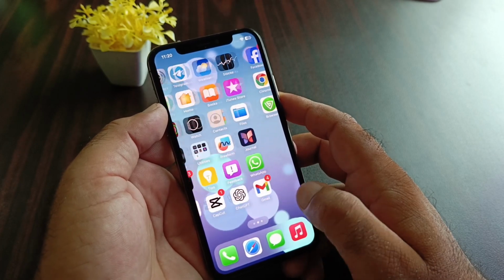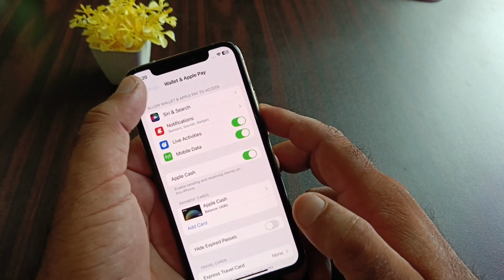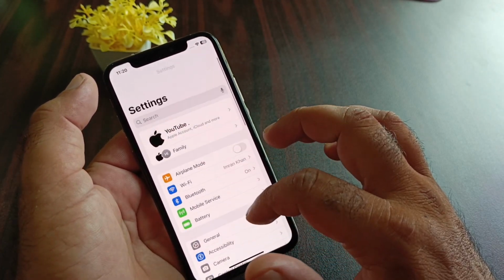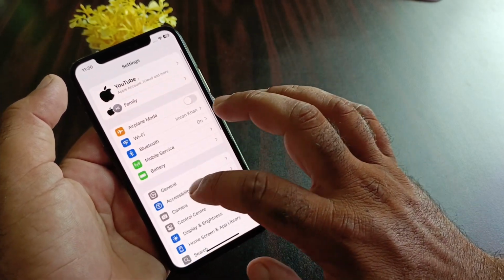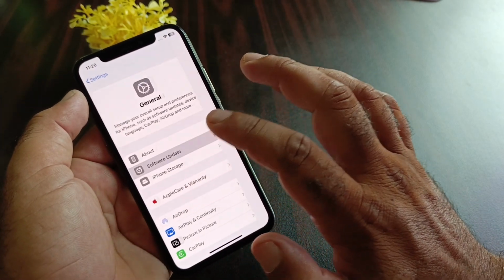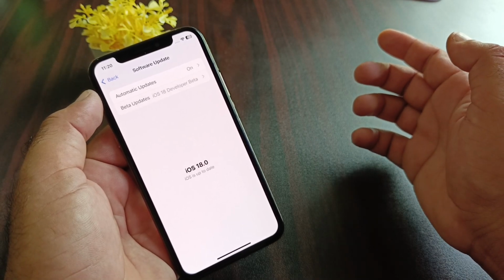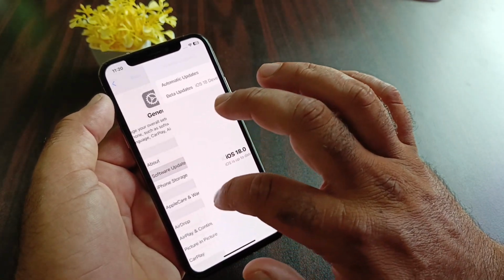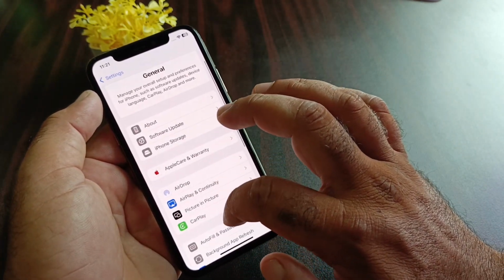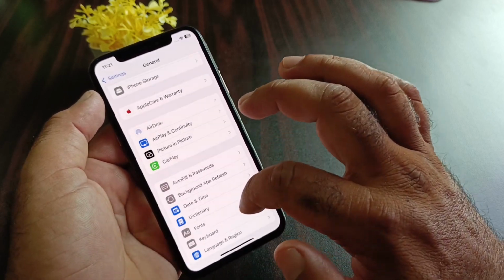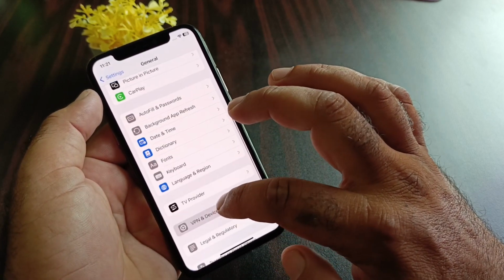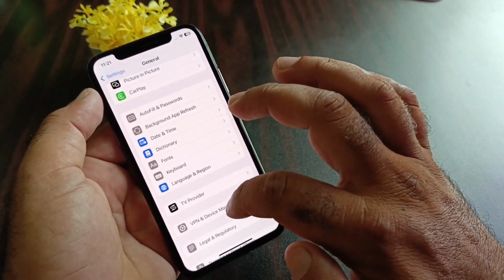So simply, guys, you may just go back, and first of all make sure that you have an active internet connection. So you may just open settings and check your Wi-Fi or mobile internet. Then click here on general and click here on software update and update your iPhone or iPad to the latest iOS version. Then, guys, go back and here is the option of date and time. Click here and click on set automatically, turn this on. Then here is the option of VPN. If there is a connected VPN, you may disconnect that.